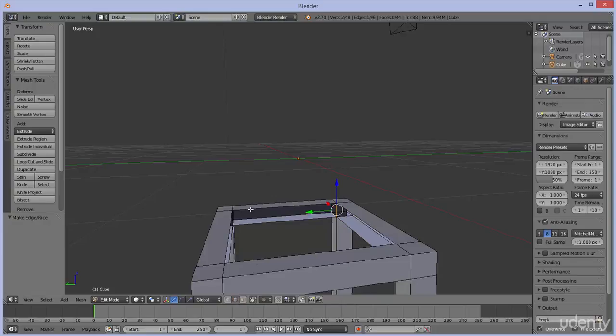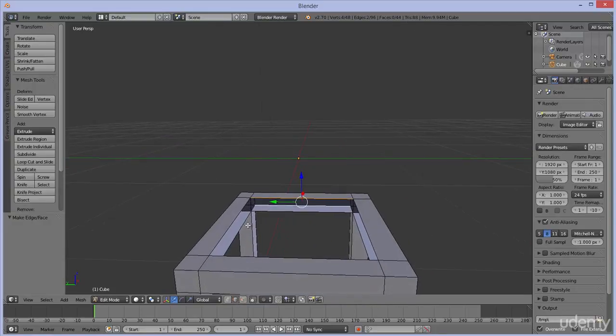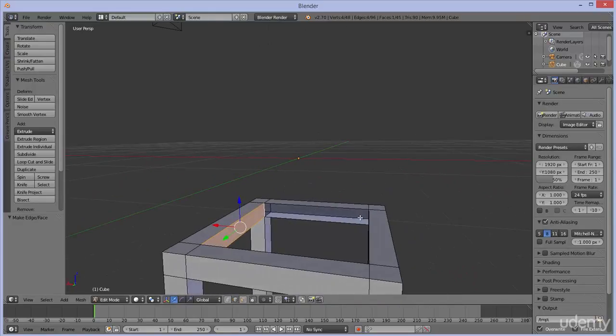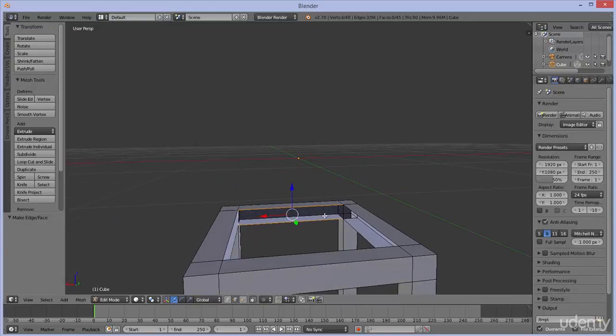Now we hop into edge select, and we're just going to select all of the edges like this, and make a face here. This is not that necessary to do, but it does make it look a little bit better, right?